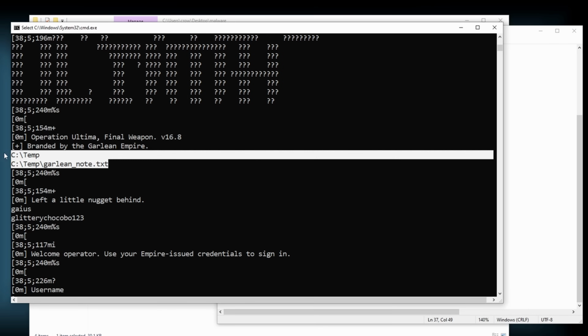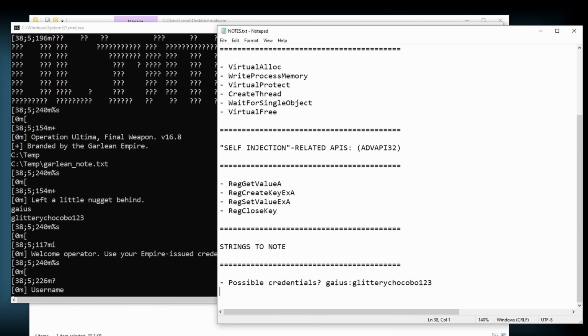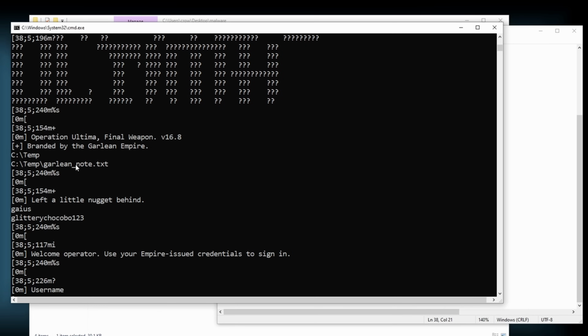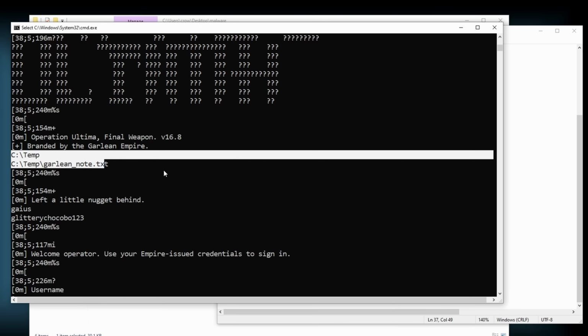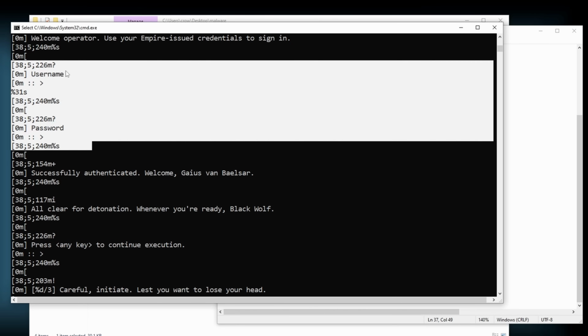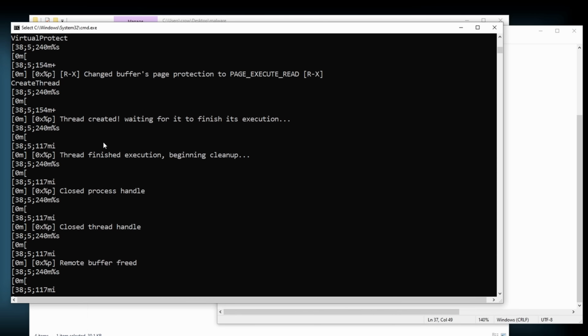We have a potential output directory. It could be input as well. Maybe it's trying to find a note here. So maybe it's just potential input output. If the program is expecting there to already be a note or something here, we might have to supply that in order for it to work as intended. So yeah, we can see that it's asking for a username and password. There's a lot of stuff here.